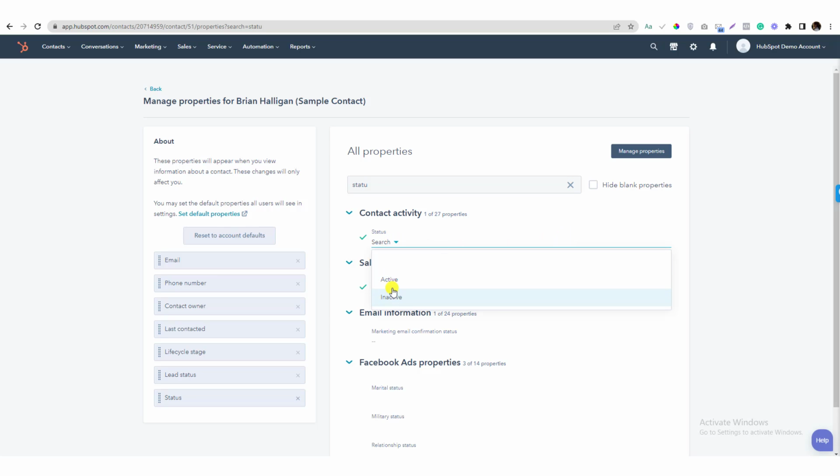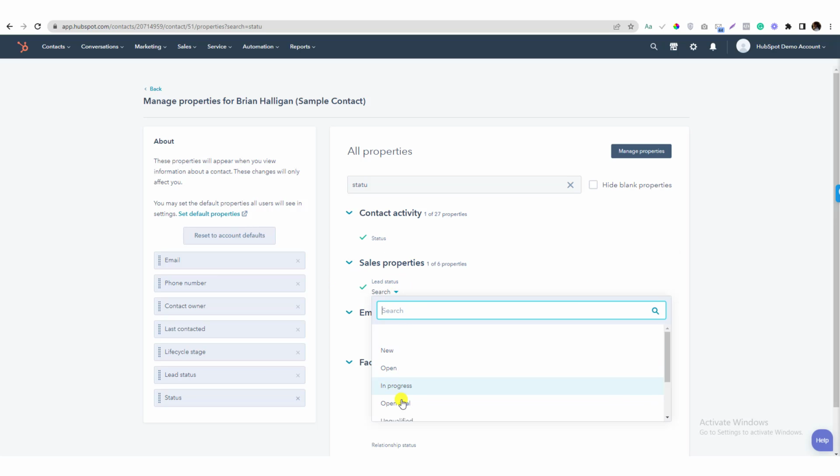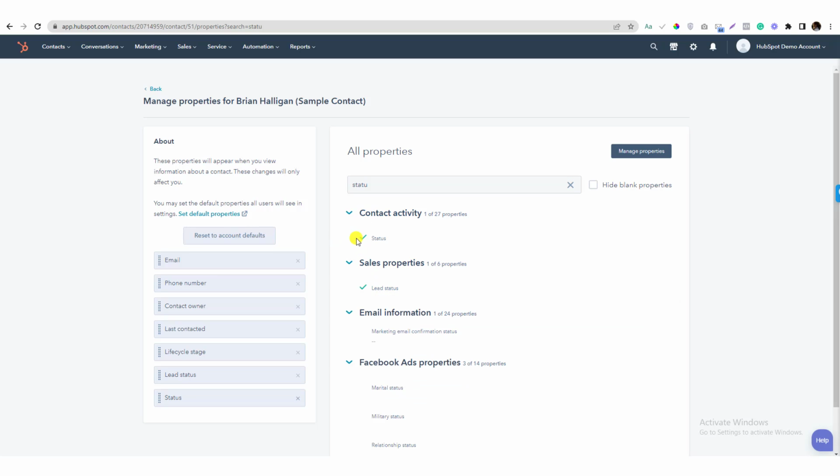The active and inactive status cannot be changed. It is a default in HubSpot. It is based on the activity of a contact, while the sales properties can be modified. Okay, you can change some of the wordings in here according to your preference. So I've already clicked that one.